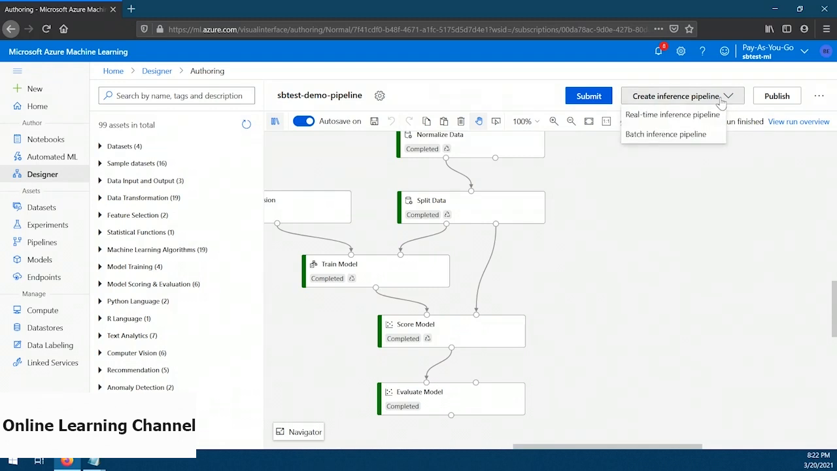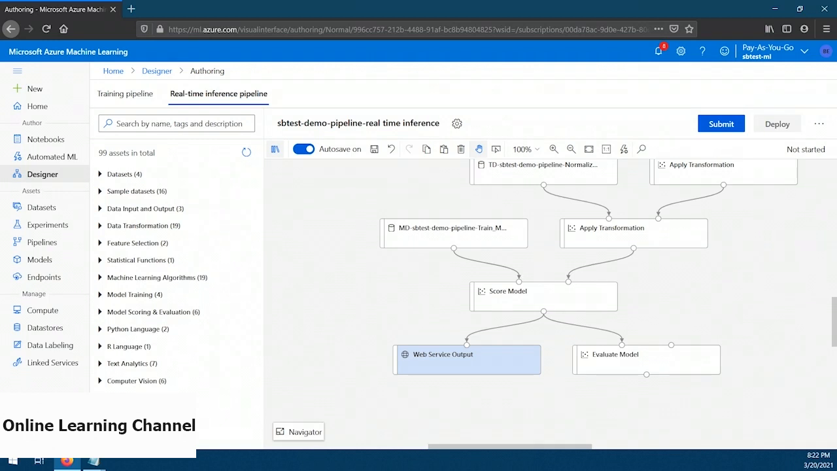Now in the drop-down, there's a couple of options. Now for us, we want to be able to test data sets on a sort of ad hoc basis. So we're going to choose the Real-Time Inference Pipeline option. So let's go ahead and pick that option. Perfect. So now what we've got is a whole new pipeline.